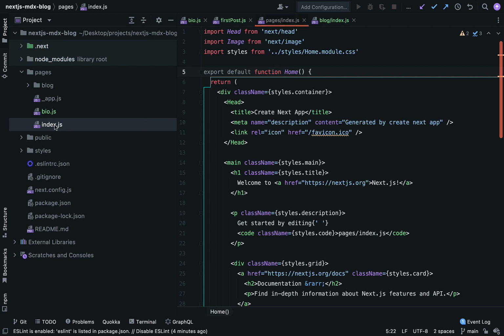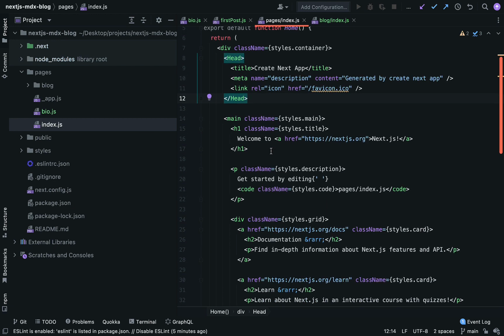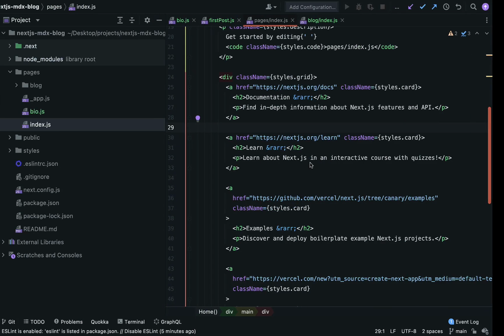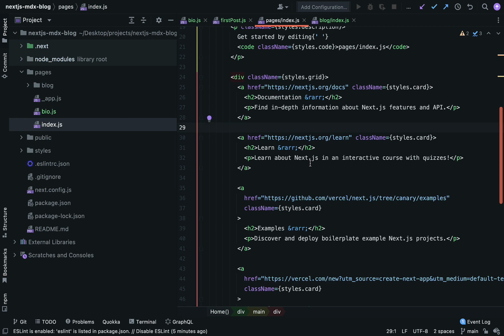So if we have the index.js, that means this index.js is what we see in our base app. Pages/index.js is what we see in our base URL. So we open up our application and this is what we see, the index.js file. That's why you have this right here: Create Next App, Welcome to Next.js, and all that. So that's it for the routing, index.js and pages in Next.js.